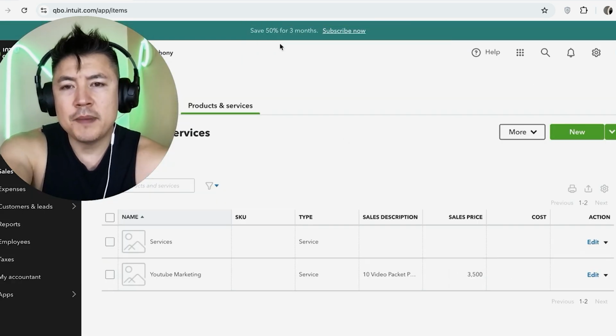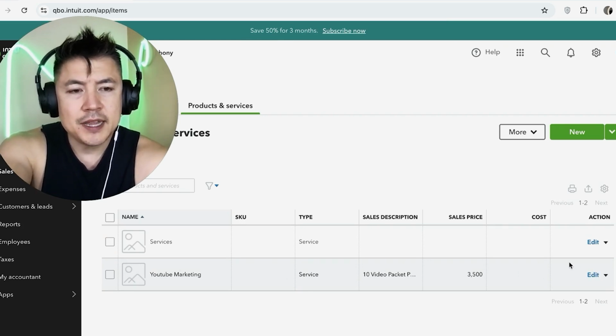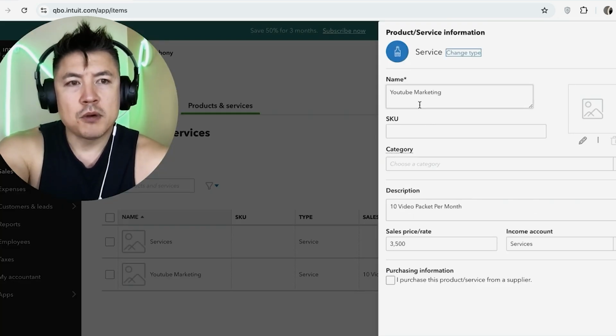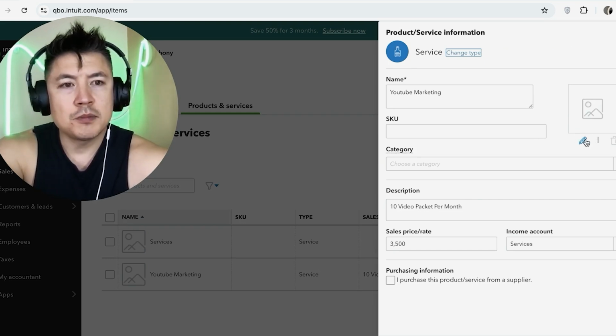Okay, a quick second later, the page refreshes. You can see our new product is added right here. Now, if you need to edit that, just click on the blue edit button, and then we're brought back to the same page. You can also add a picture for that product. That way, when you're setting up your invoices in QuickBooks, your customer is going to receive a picture on their invoice of what they would purchase.